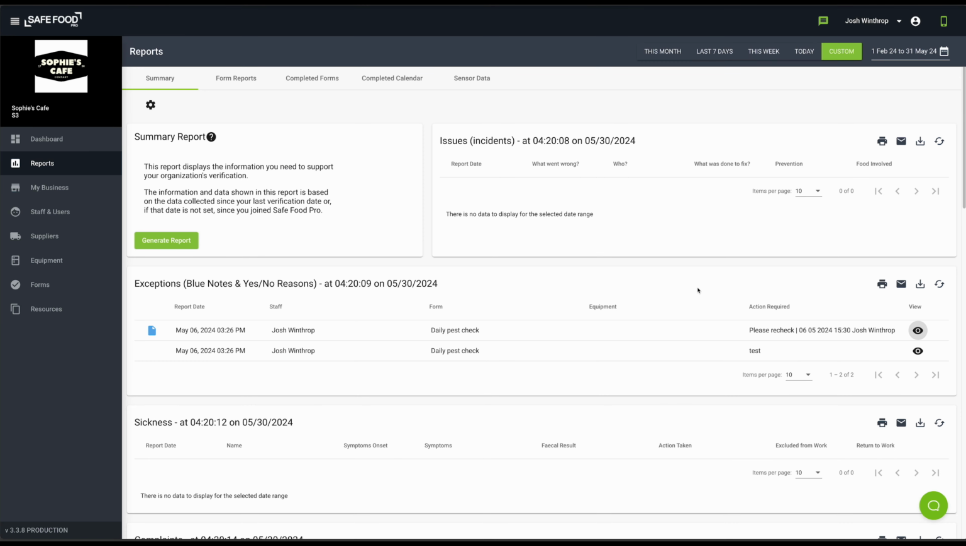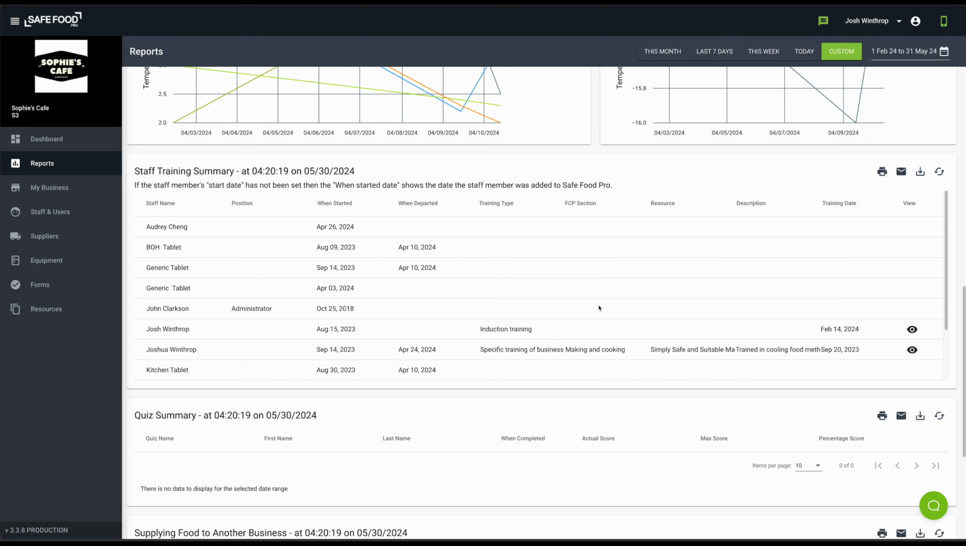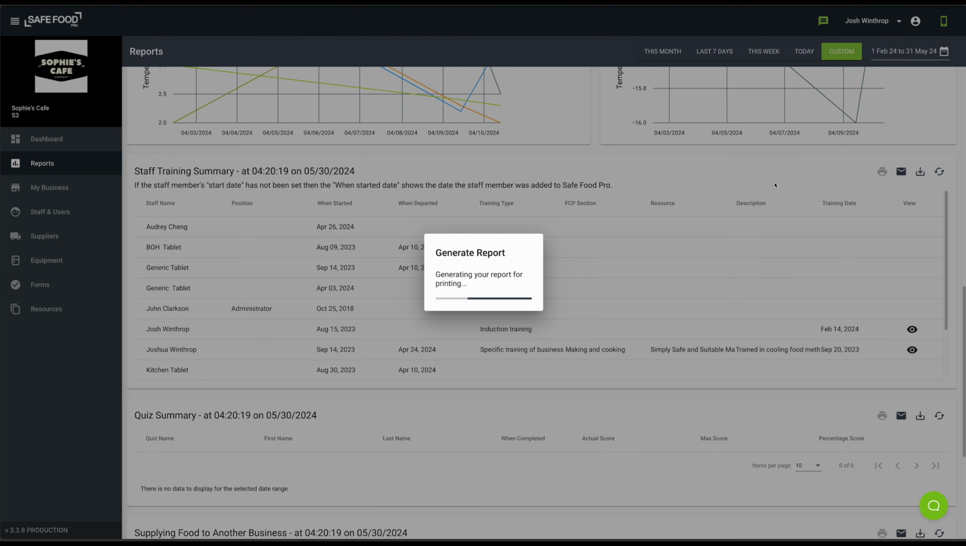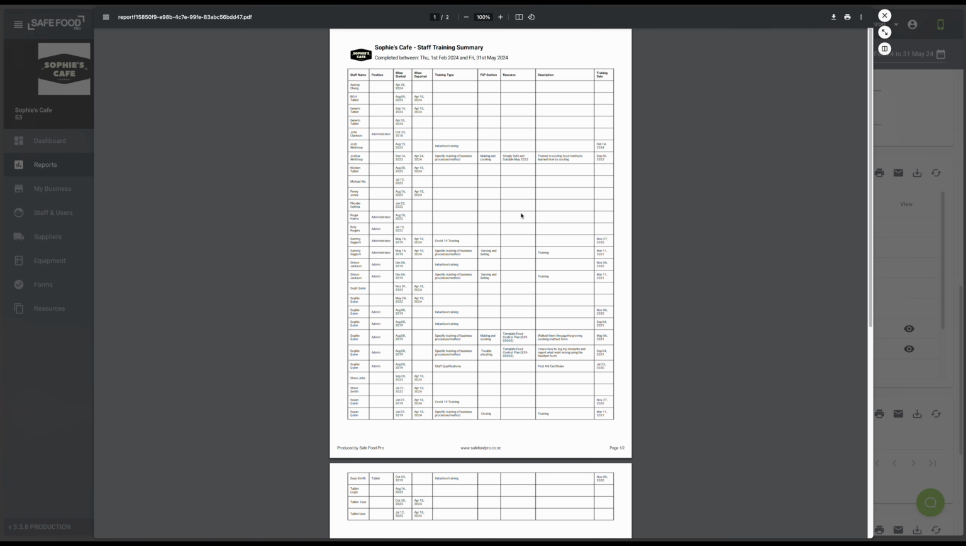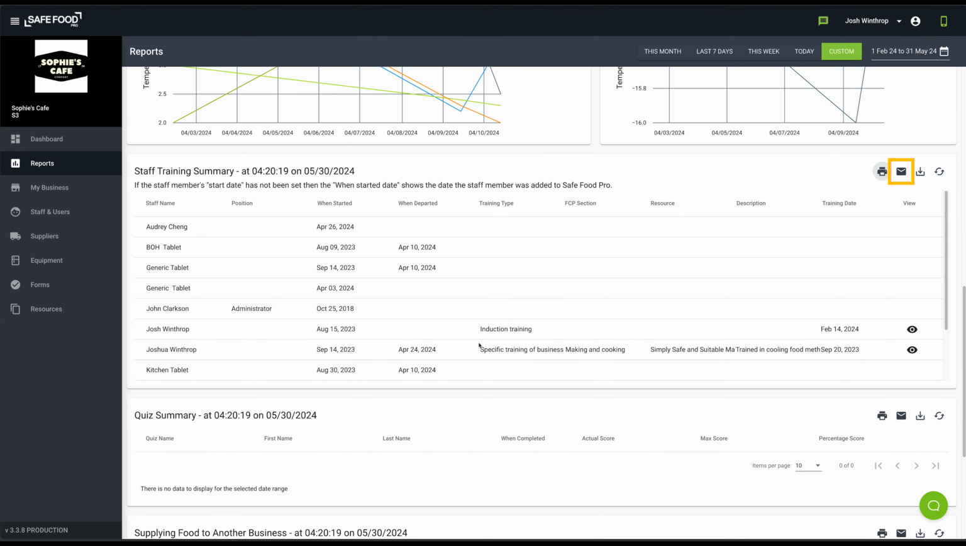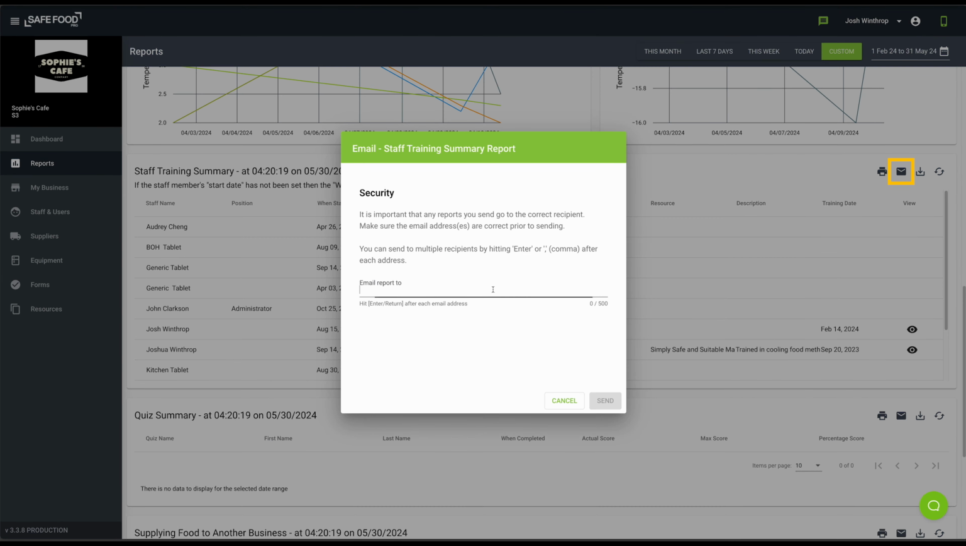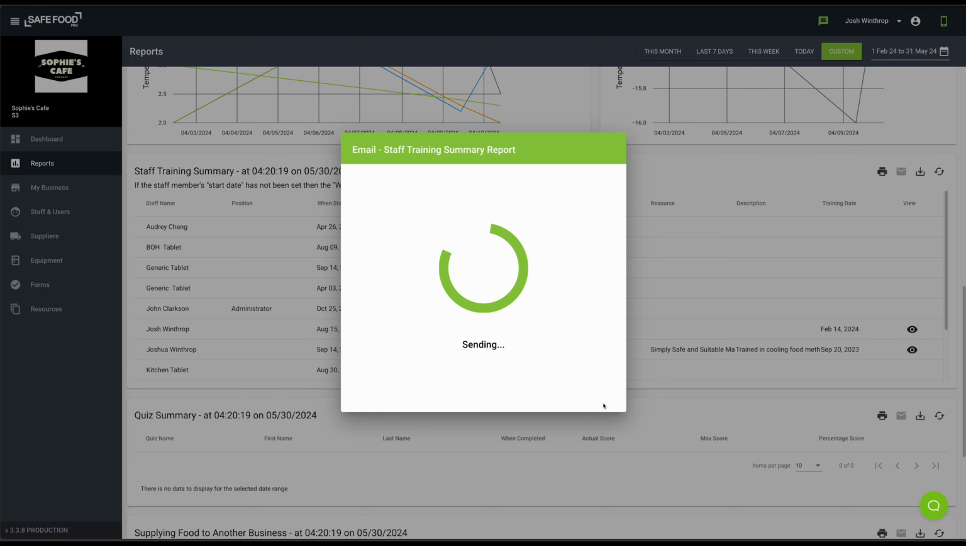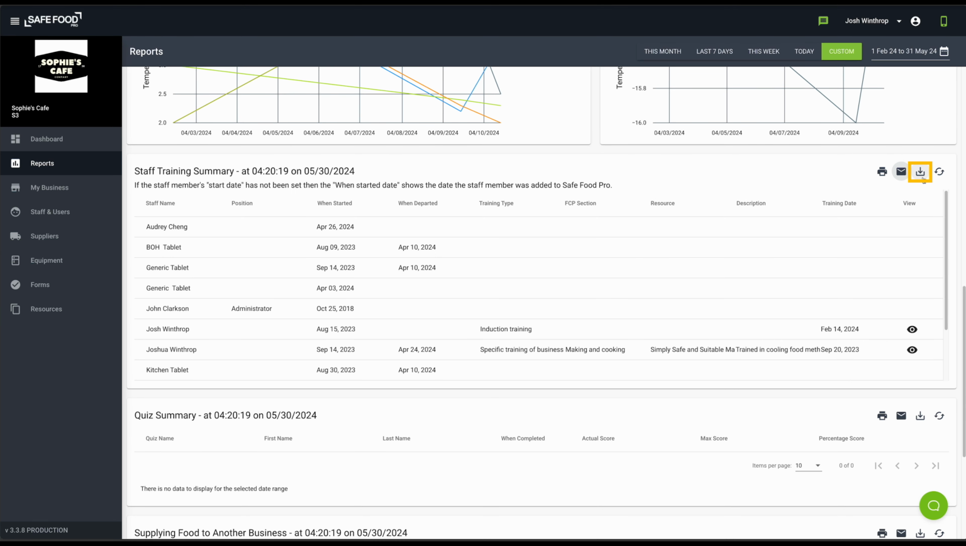Since only so much data can fit on this page, for a more detailed view, I recommend selecting the printer icon next to your report, and this will generate a PDF of all the data, making it easier to review. Alternatively, you can use our other exporting options. The envelope icon allows you to email a PDF of the report and send it to a recipient. And the export button enables you to download a CSV file directly to your computer, which you can then view using Excel or Google Sheets.